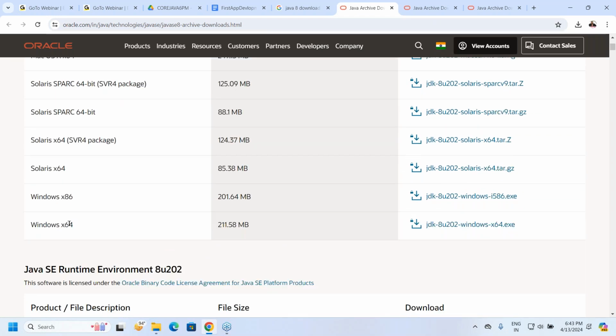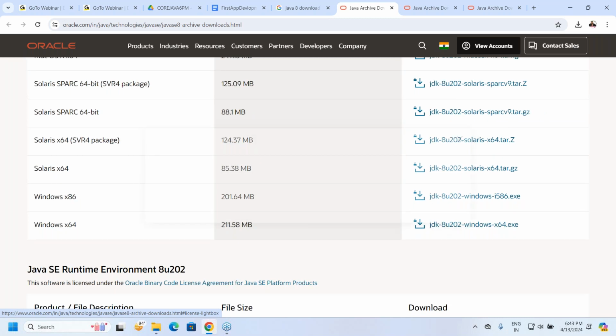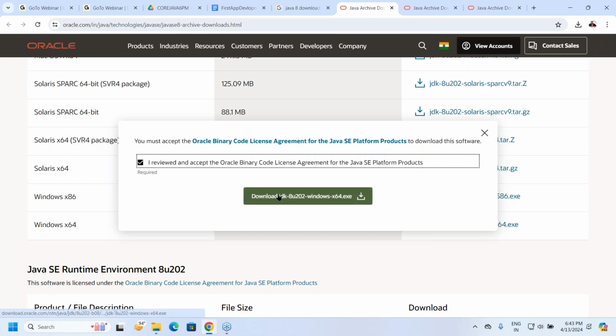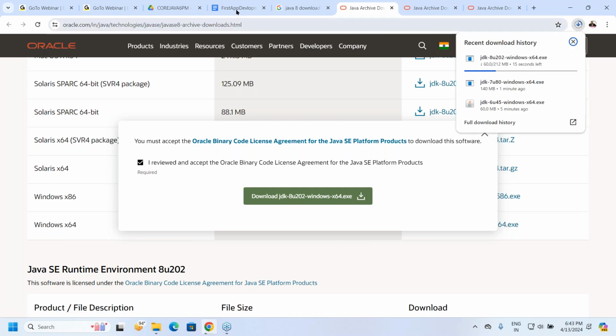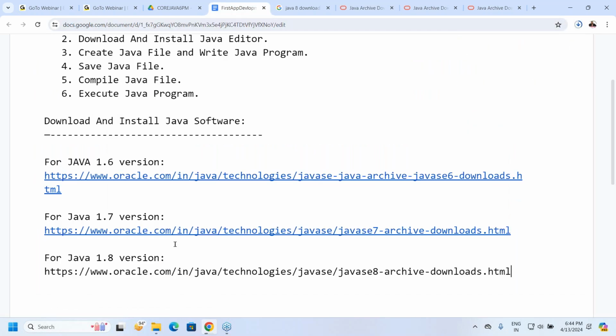Now just if we scroll down, there we have Windows 64, then JDK 8 update 202 Windows x64.exe that is available. Just click on it. Right, so now accept that license agreement and click on it. I want to copy this. Now it is going to start. Downloading has started here. Just so we can understand it. For the Java 1.8 version, this is the link we have to use.